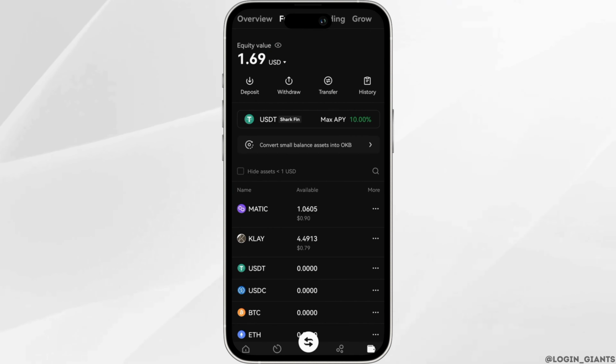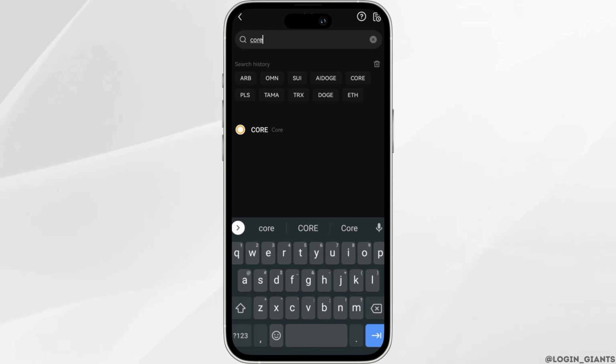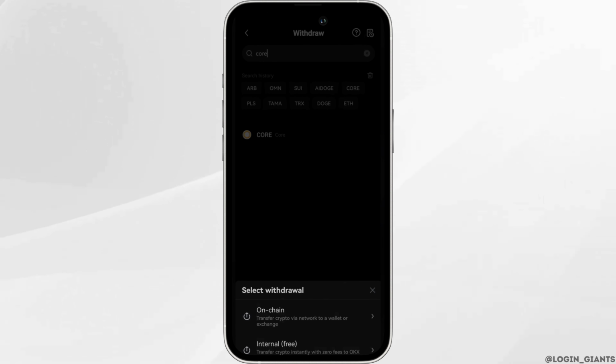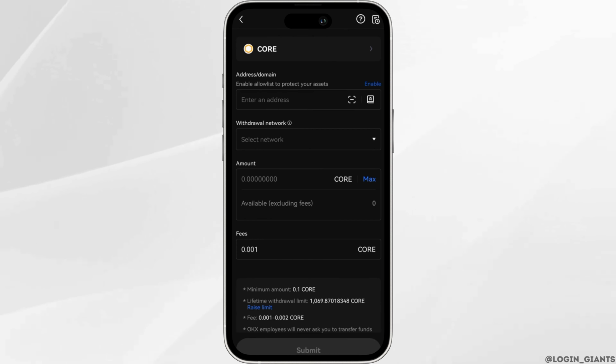Once the order has been finished, head over to your assets menu and then click on withdrawal. In the search bar, search for core and then click on it. You have to click on on-chain. You have to enter your address from Metamask.